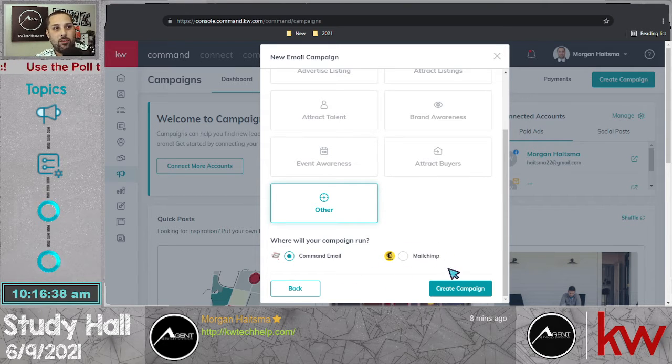MailChimp, I would only use this if you run out of email sends per month. Command Email gives you 5,000 free email sends per month. And if you run out of that, you can always purchase and upgrade more. I think it goes from 5,000 to 10,000 for like $5 or $10 a month. And then MailChimp gives you 2,000 free email sends per month with only one list. So I would say use this kind of as a backup as you need it, but Command Email is going to be the best one for you.